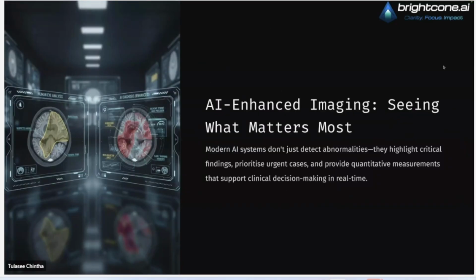This is what I'm saying about enhanced AI imaging. Seeing matters most in medicine. If you see the left side image, it is what a human eye sees, and the right side image is what AI sees. The human is able to see a certain part of the brain where he can detect that a tumor is going to happen. But with modern AI solutions, on the right side, it is able to detect many other parts that may be affected.